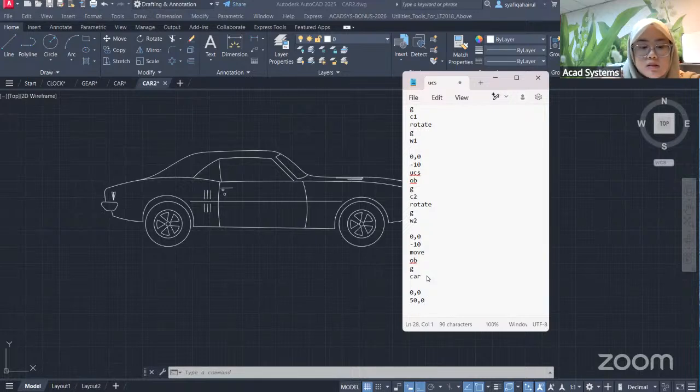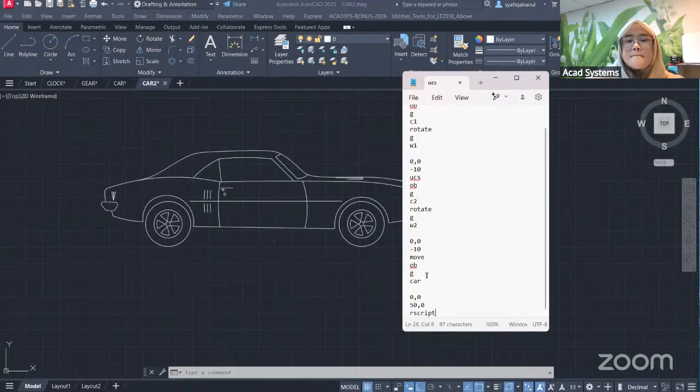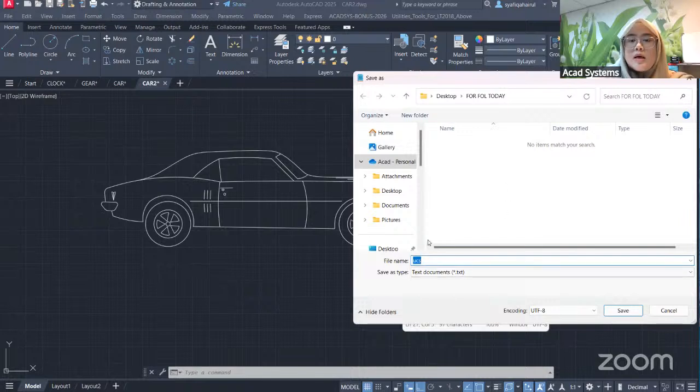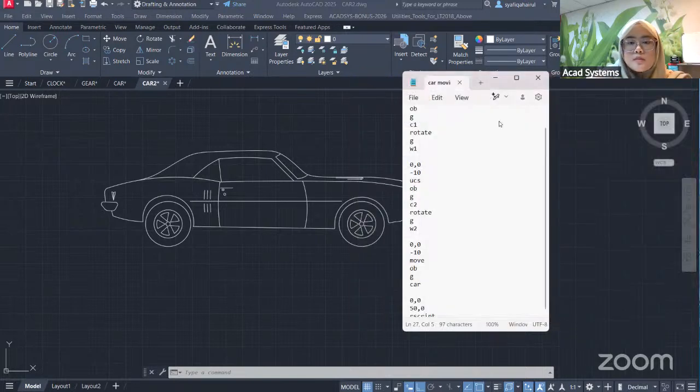And then the last one is our script. Make sure there's no space. Let me check first. Just click save, and then name this car moving.scr. Then click save.